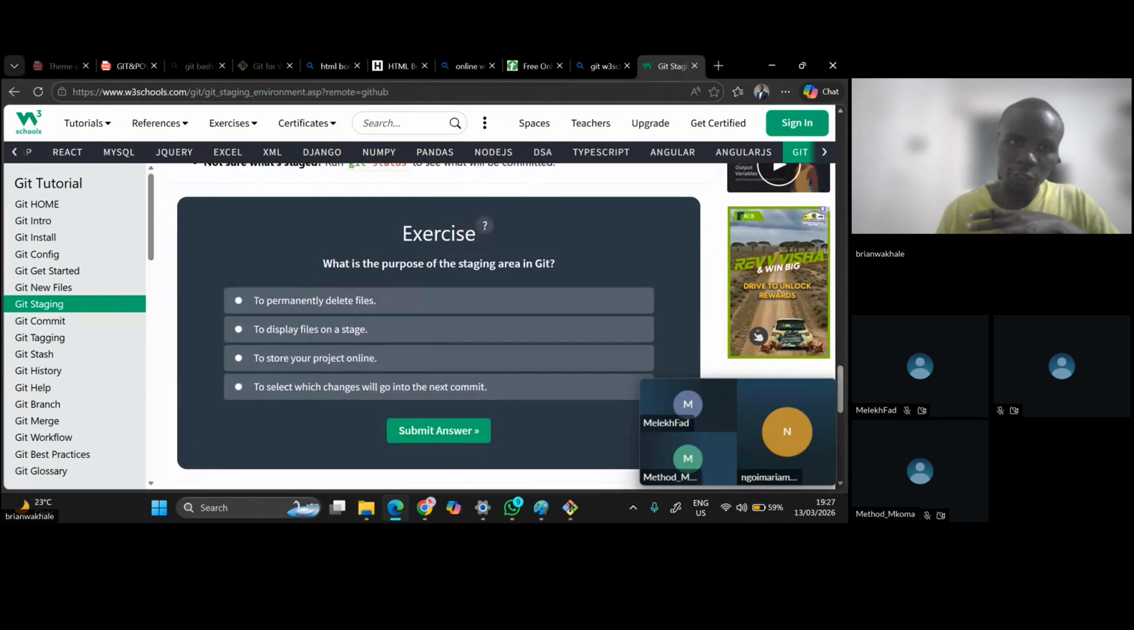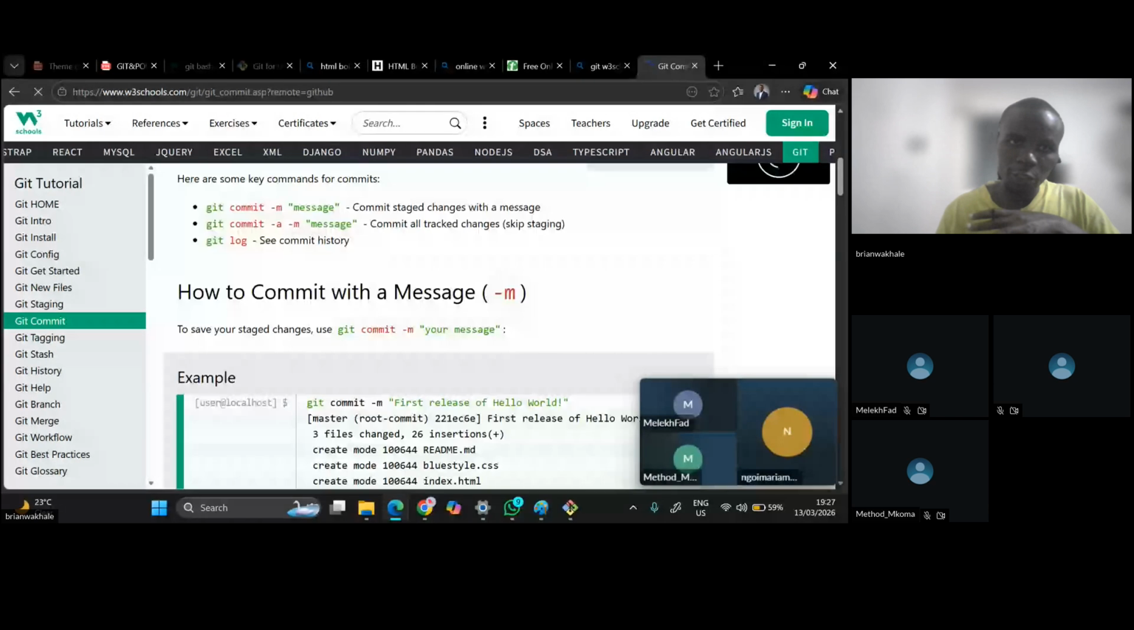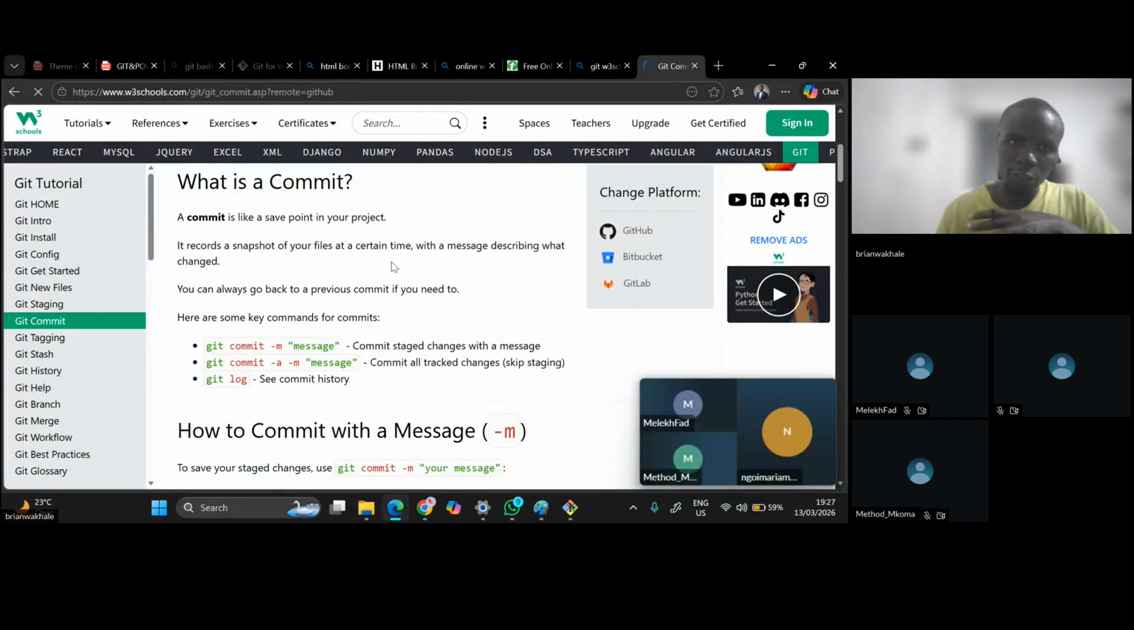Then we have git commit. After staging, we commit. So what's a commit? A commit is like a save point in your project. It records a snapshot of your files at a certain time with a message describing what changed. Some key commands for commits: git commit -m "message" commits staged changes with a message. git commit -a -m "message" commits all tracked changes, skipping staging. Then git log shows the commit history.